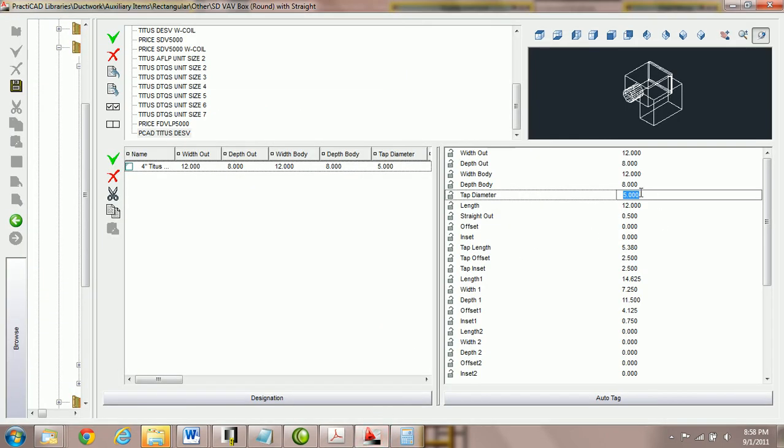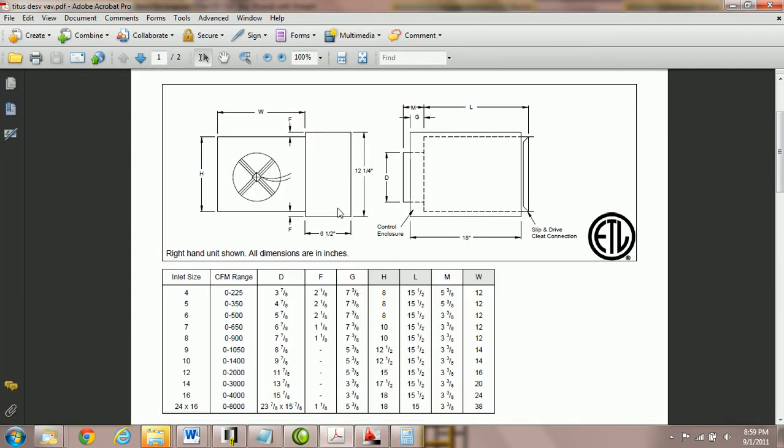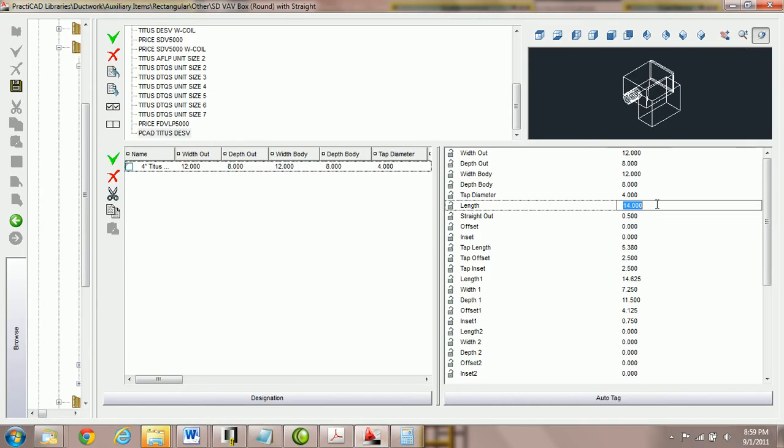So come to tap diameter. We're going to put 4 in for that property. Now we need to go to the property length. And this, as you can see, is obviously the length of the body of the fitting. So we come to the submittal sheet. We can see here that the length of the body of the fitting is indicated by L. And under my 4-inch, I'm going to go to 15.5. So going back, we're going to type in 15.5.